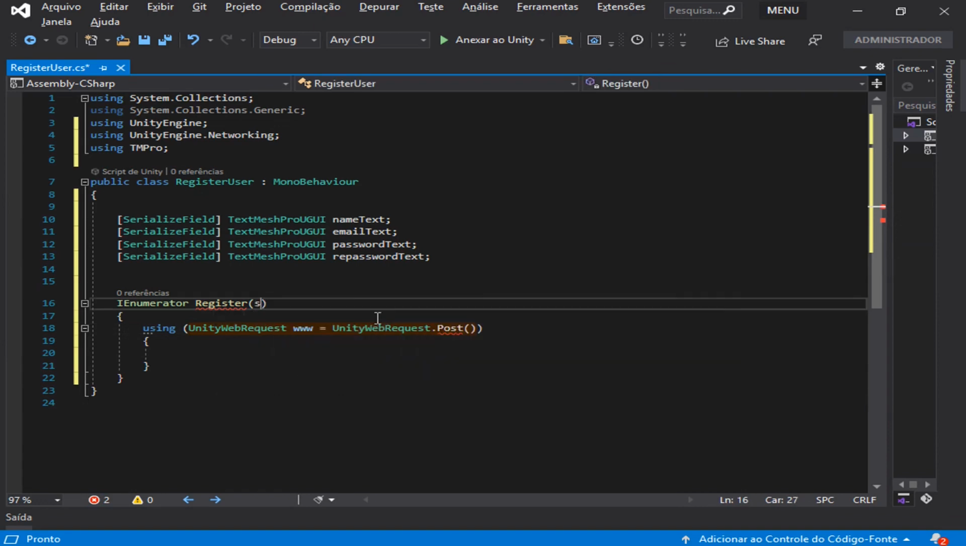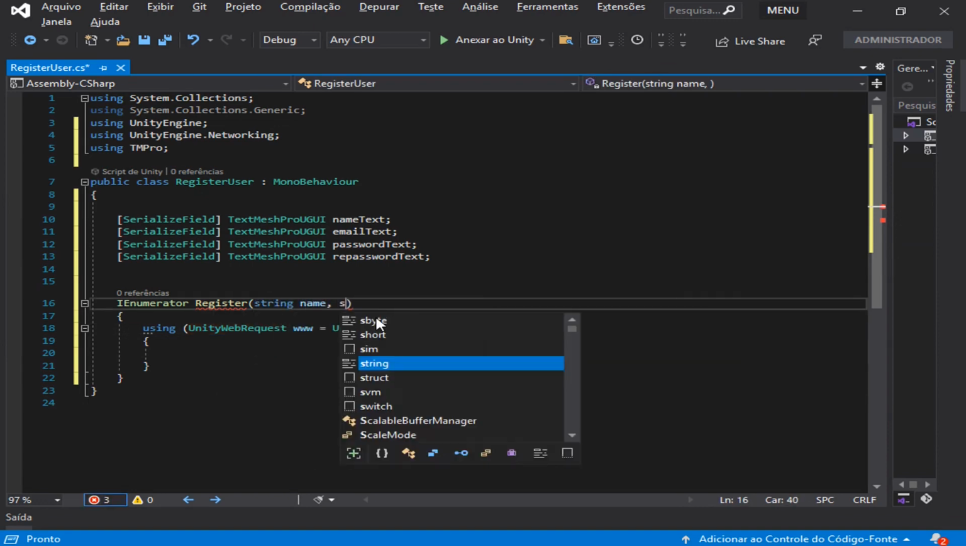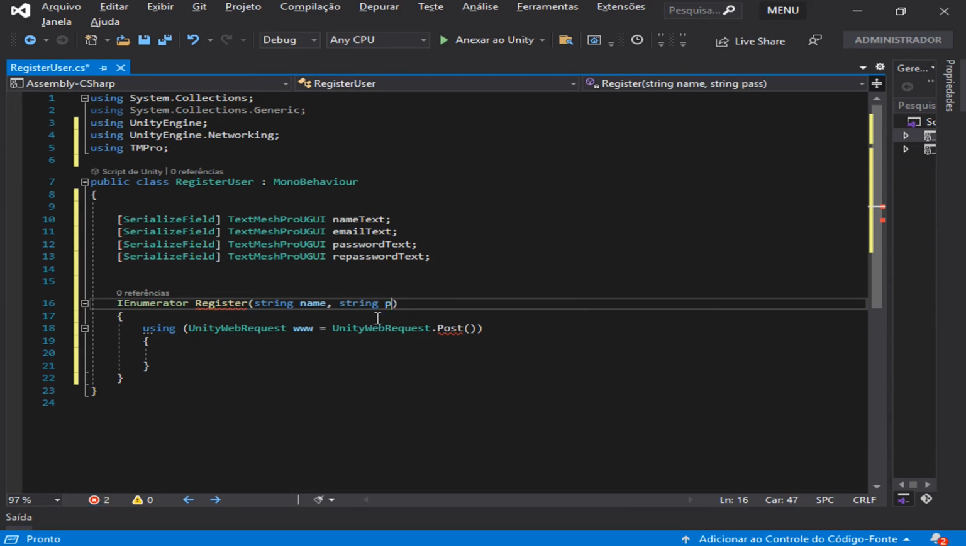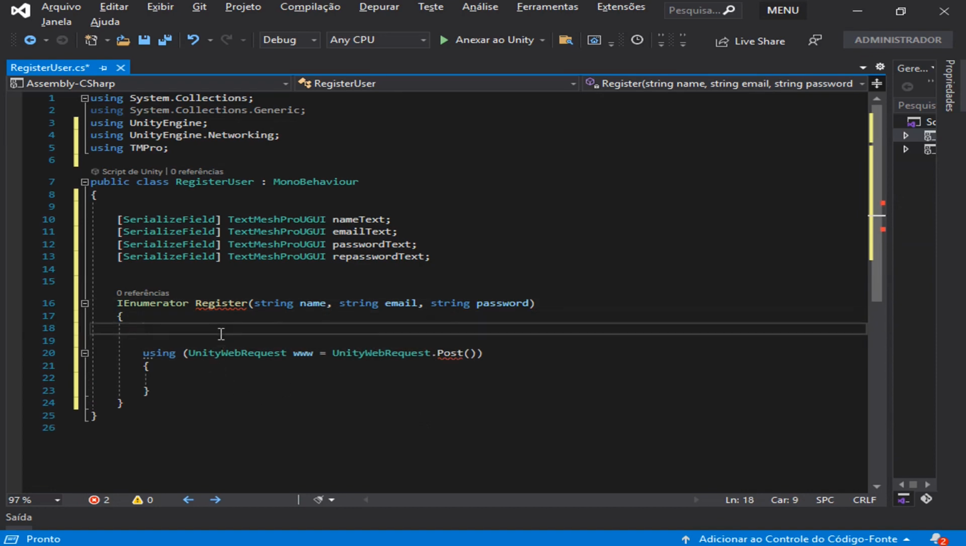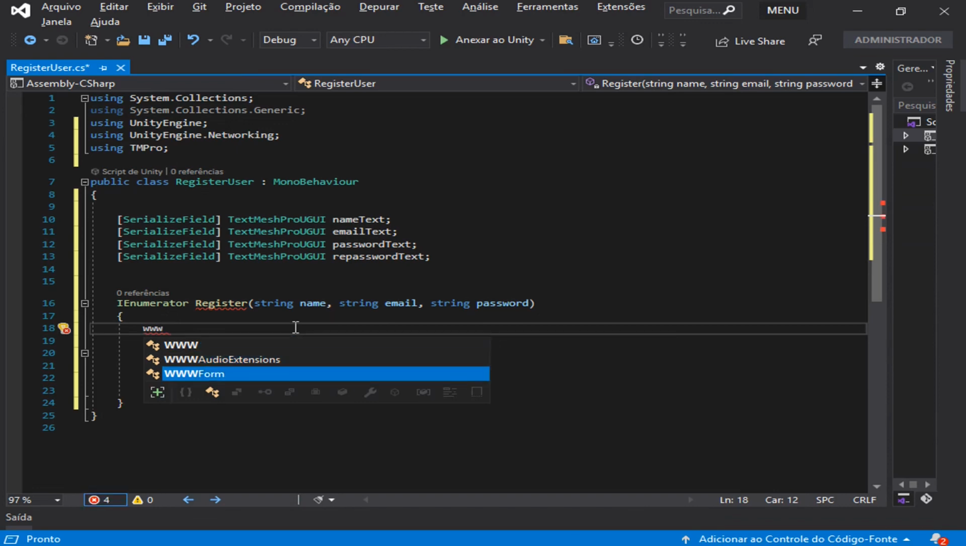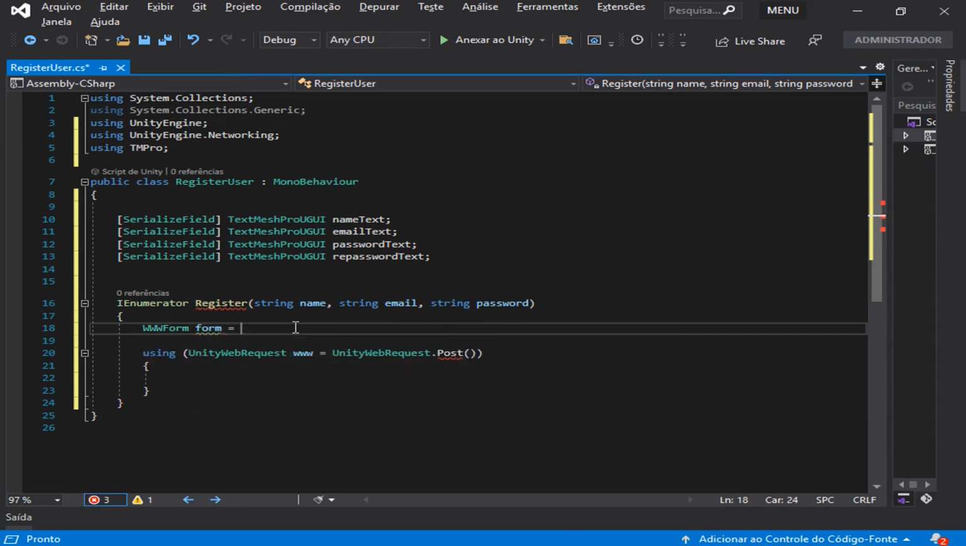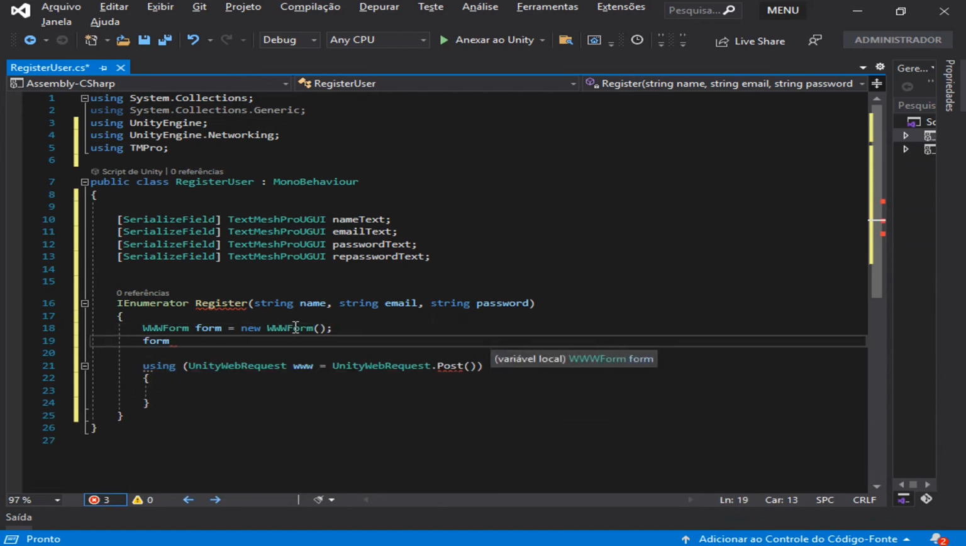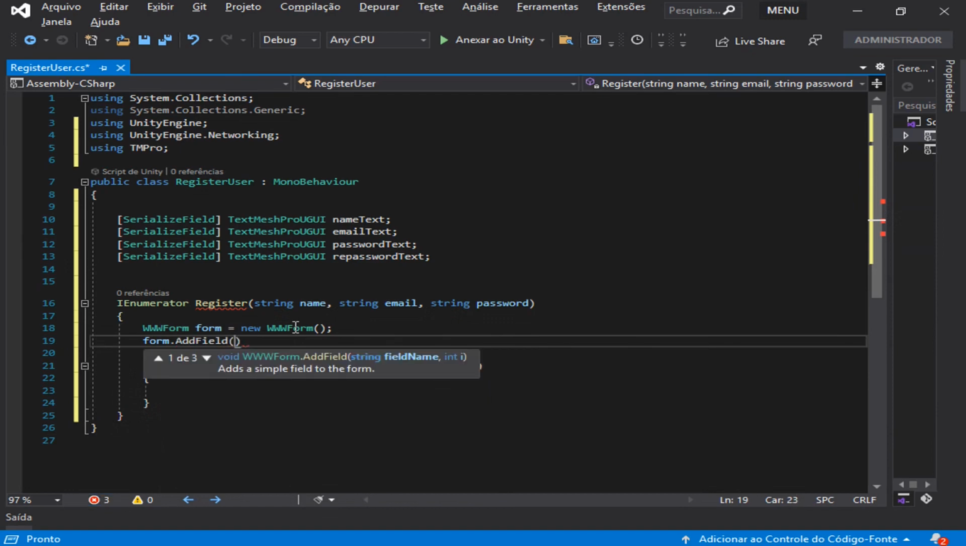This register here will receive a name, an email, and a password. The structure will repeat itself when you use the post. So here we need to create a form. We can call it form, new WWWForm, and form.AddField, and we can add a field here.